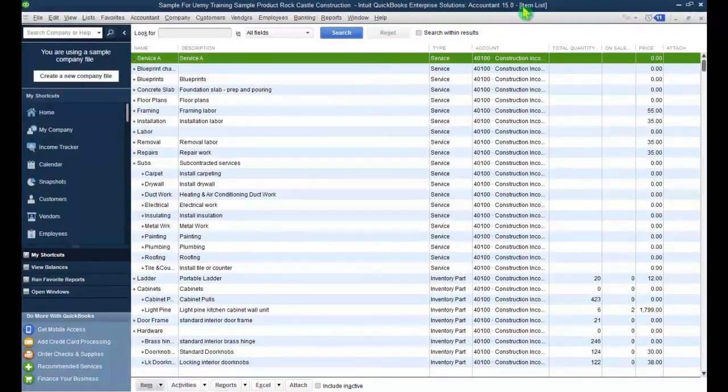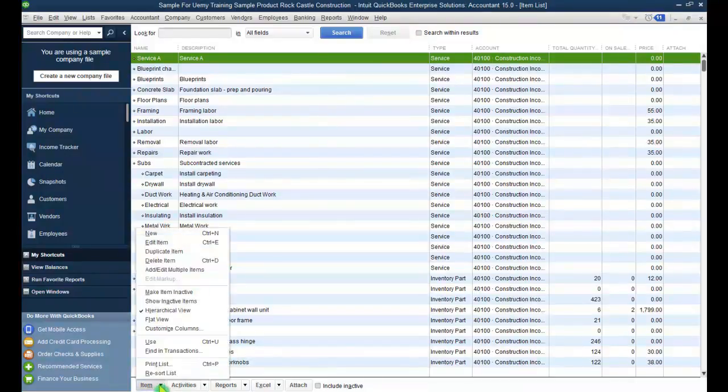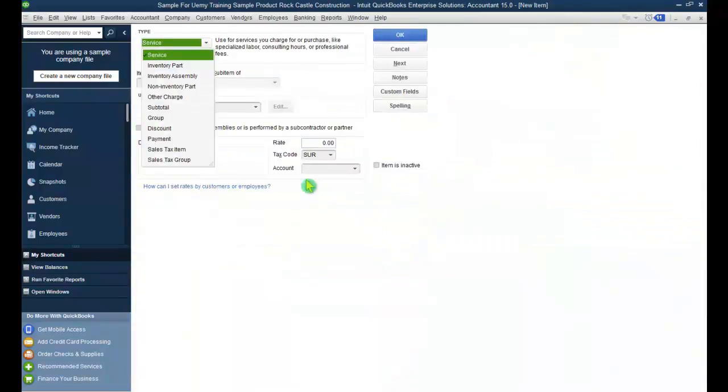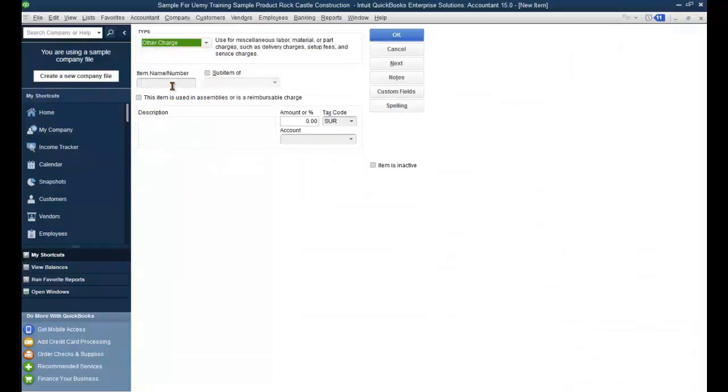As we are already in item list, go to the bottom of the screen, click on item, and then click on new. From here, select other charges. And then here you will have to enter the name for the other charge, what we're going to charge from our customer. Here I'm going to write down finance charge. In the description, I'm going to copy the same finance charge 50%.